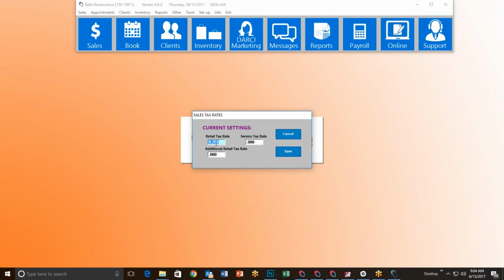And this is where we're going to be able to put in our local retail tax rate and service rate if applicable. And then we have an additional retail tax rate. Now, the additional retail tax rate works a little bit differently than the traditional retail tax. With the retail tax, of course, when you sell a product like a shampoo or a skin cream or something like that, you're going to charge retail tax.